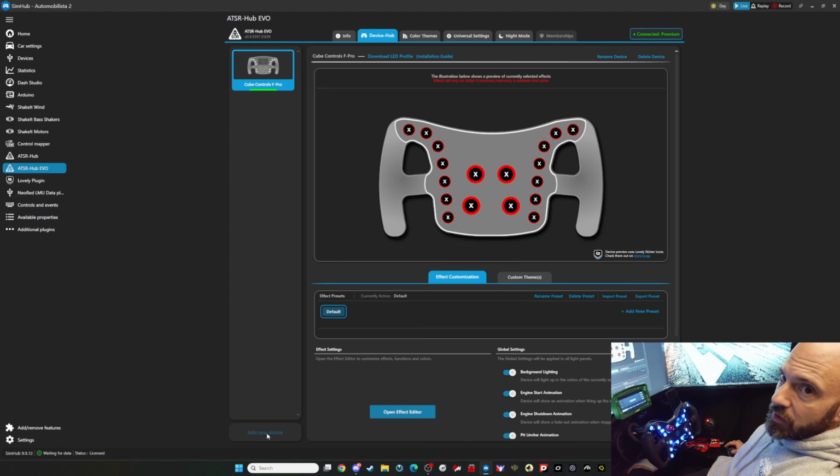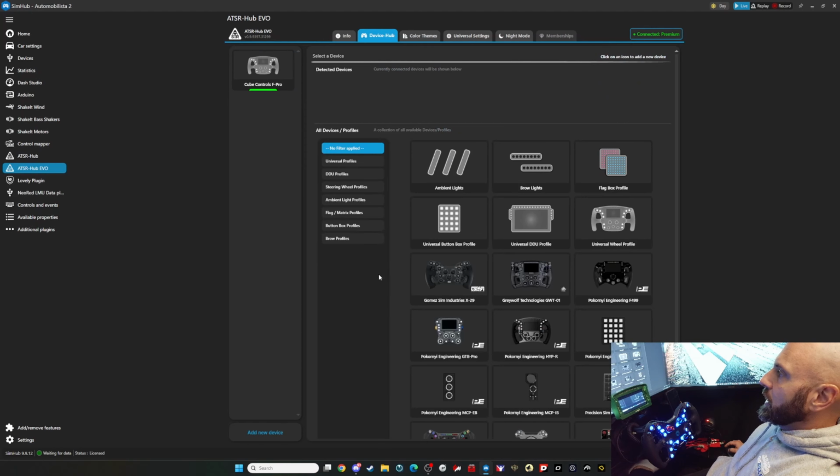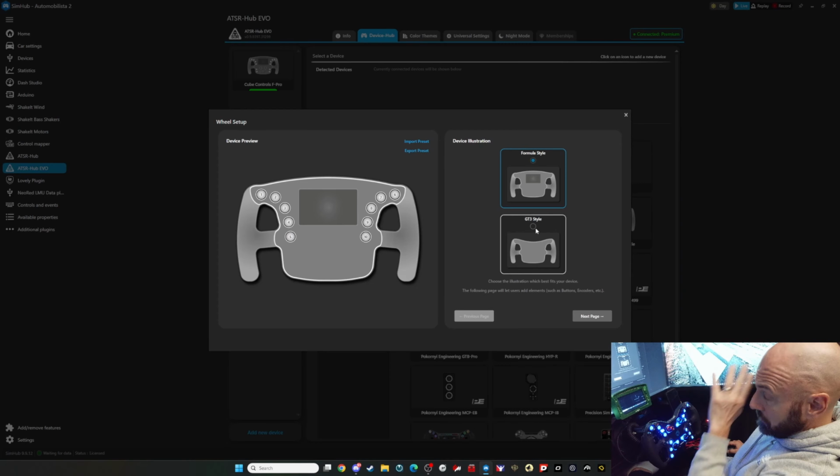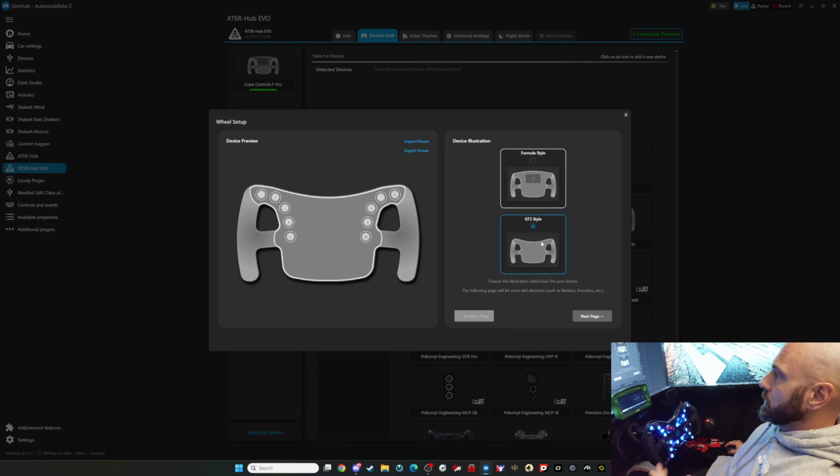So the first thing you need to do is add device. And you're going to want to add a universal wheel profile. What you're going to need to know for your wheel is the LED assignments per LED, and then you're going to need to know the button IDs, and I'll show you how to find that stuff.